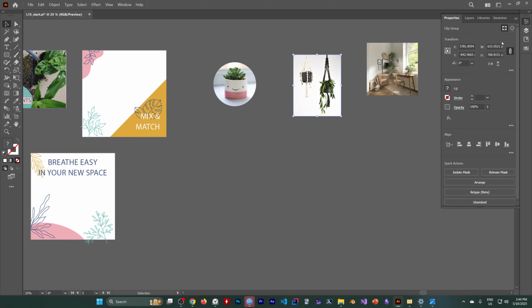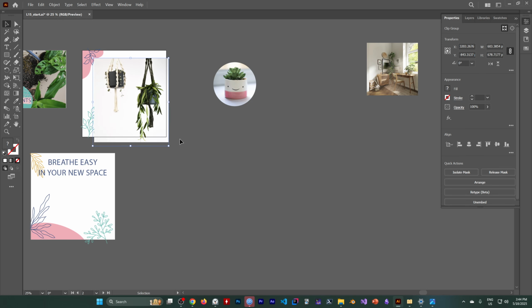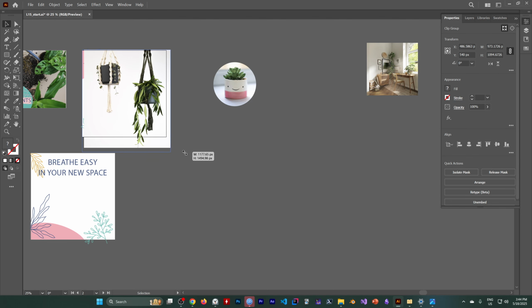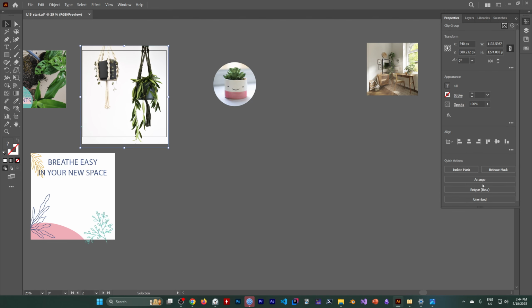So if you go to the clip group option, there's two buttons here. You can select the shape on top by using this button, and you can select the image by using that button. Great. I'm gonna just use it and then make it big, something like that, and then center back.